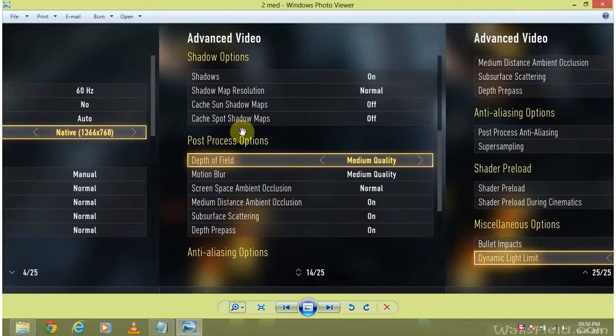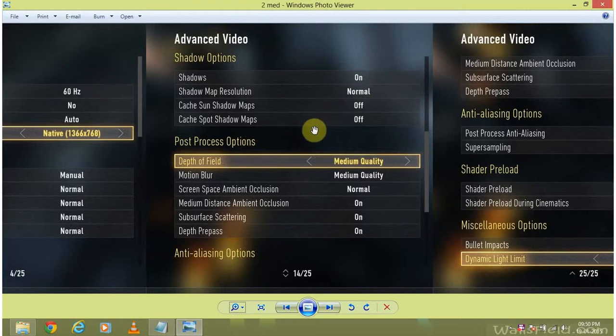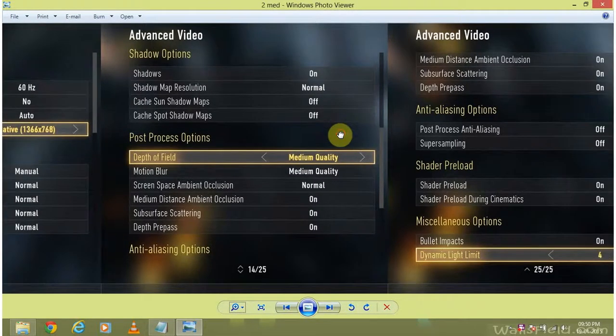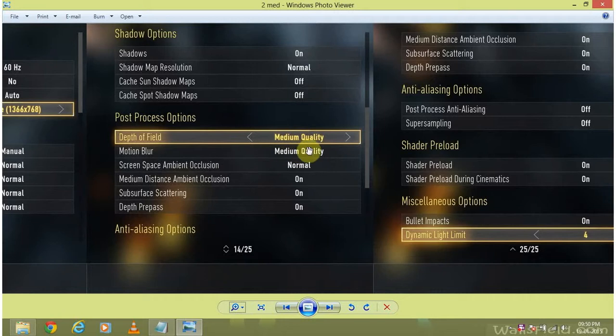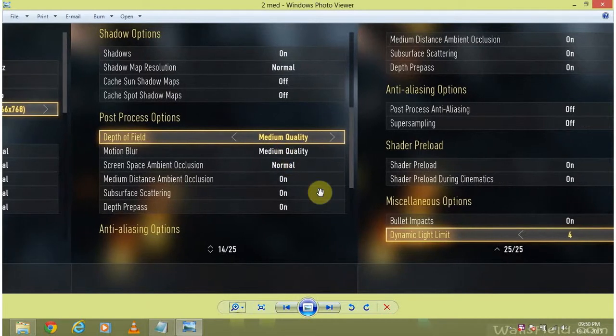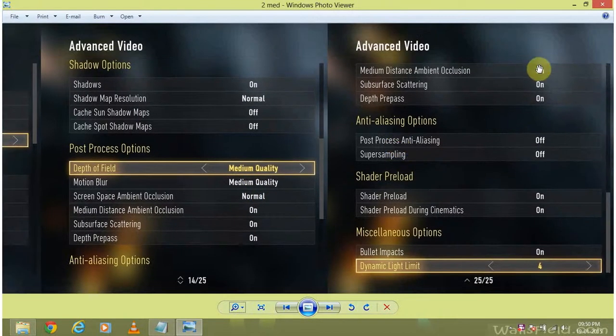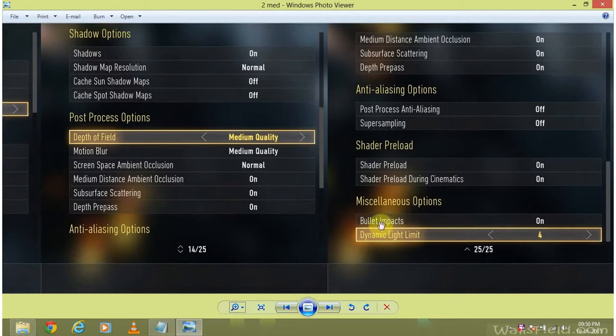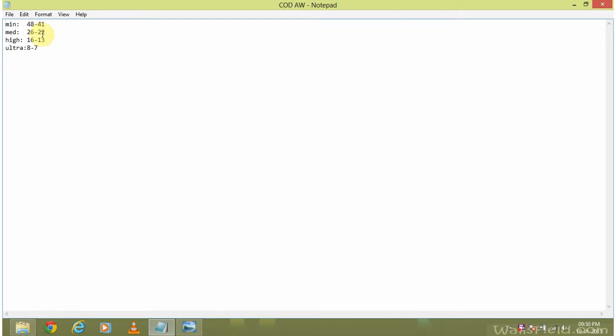Everything is normal. Now shadows are on, shadow map resolution is normal, but cache and cache spot shadow maps are off, and depth of field to medium quality, motion blur to medium quality, screen space ambient occlusion to normal, and distance ambient occlusion to on. Everything is on, and all settings are on except the anti-aliasing options, these are still off. And you can see now I have enabled the bullet impact and everything on. So these were the medium settings. Now on medium you will get 26 to 22 frames, and on low 48 to 41.